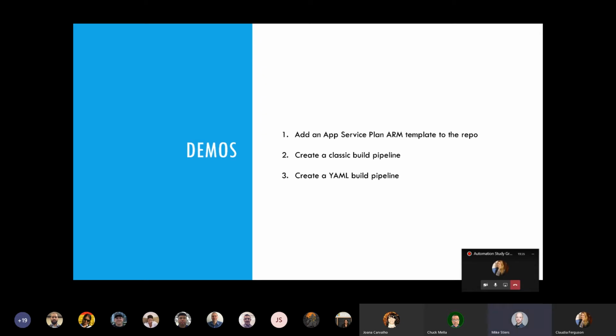So we're going to do 3 demos. We're going to take our .NET web app, and we're going to create an ARM template for it for an app service plan in Azure, and then we're going to add that to the repo. We're going to create a classic build pipeline and a YAML build pipeline. YAML is the new way of doing things, but you're definitely going to run into some classic pipelines, so we might as well cover it.